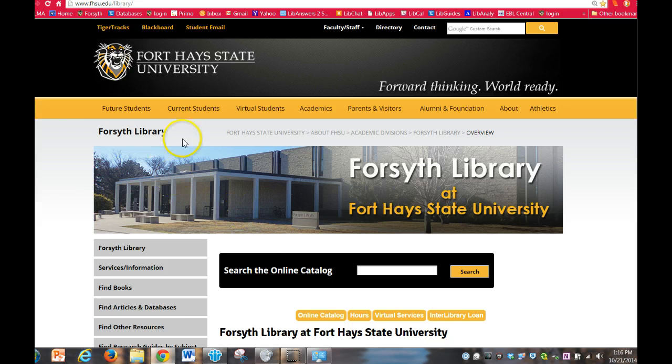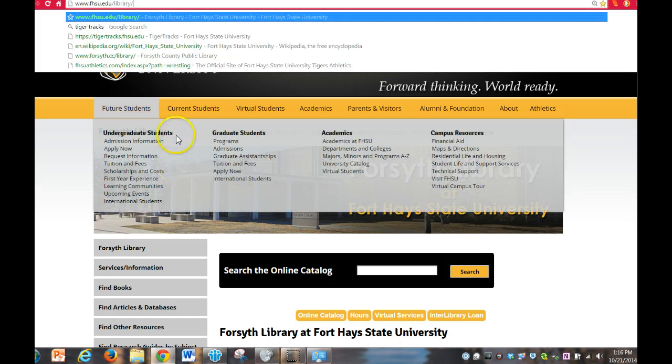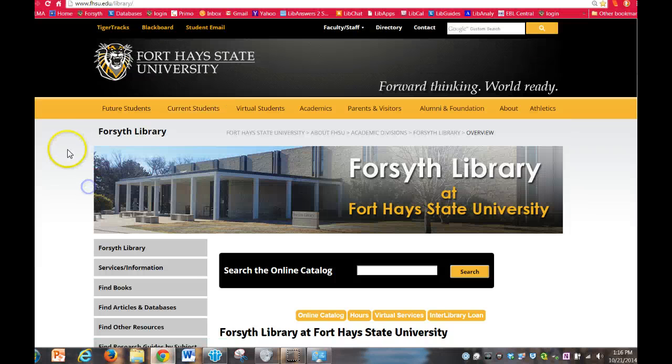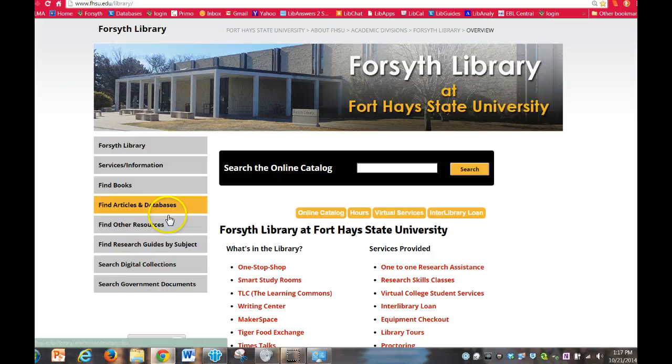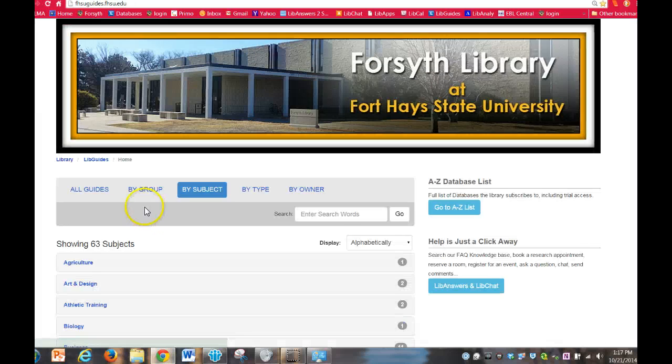Start at the library's homepage, which is fhsu.edu/library. Or from any Fort Hays page, you can go to Current Students and click on Forsyth Library. Okay, and I'm going to go to the Education Research Guide by clicking on Find Research Guides by Subject.